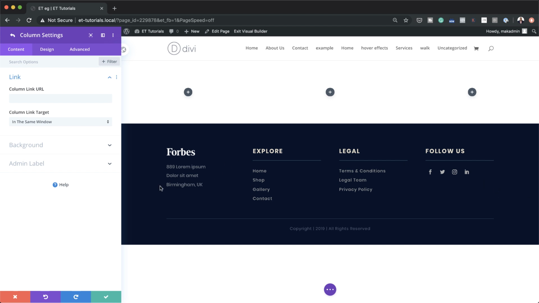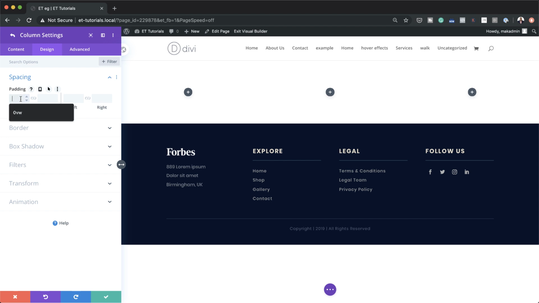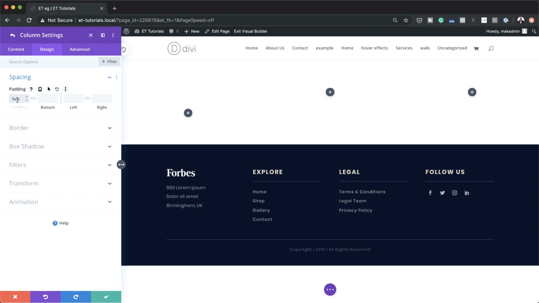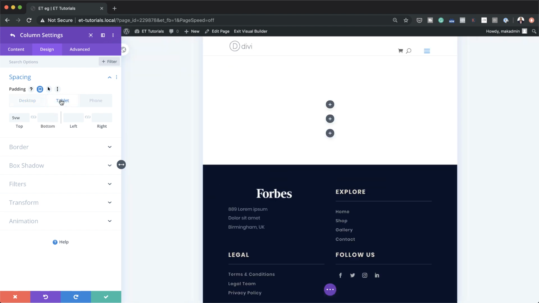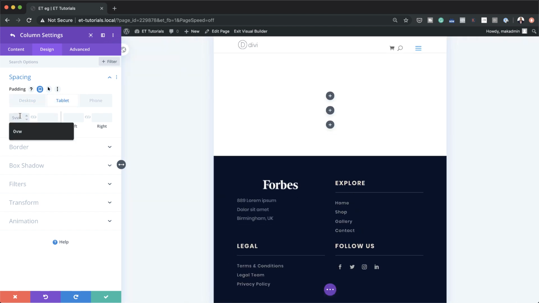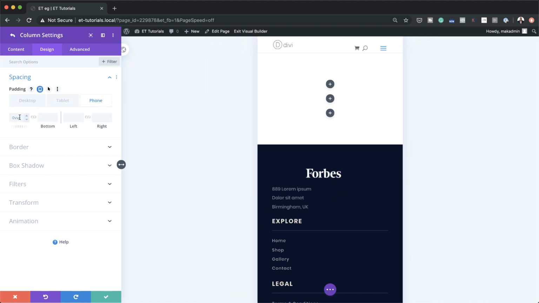And in here, we're going to add some padding. So I'm going to come over here to the design tab, click on spacing, and the padding I'm going to add is to the top. So I'm going to set this to 5 VW. Now, we might as well add our settings for mobile devices. So this just ensures that it looks great on mobile devices too. So I'm going to click this arrow pointing up and in fact, we need this little arrow here. So for my tablet, I'm going to set this to 0. And for the phone, I'm also going to set this to 0.